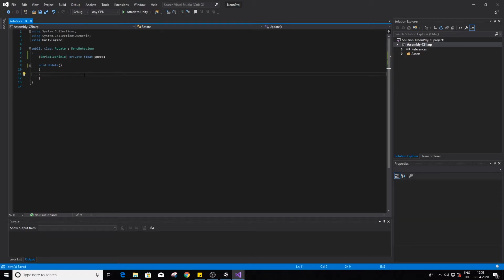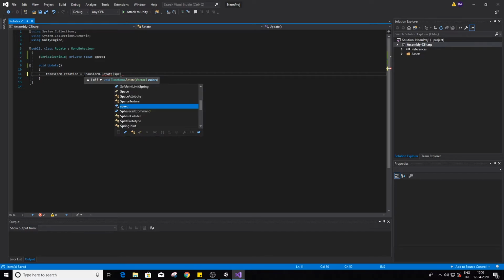In update, what we have to write is transform.rotation equals to transform.rotate, and we have to give the angle that the circles are going to rotate in. So what we'll do is we'll just multiply speed with Time.deltaTime so that it becomes a little bit smoother. Alright, so what is this?